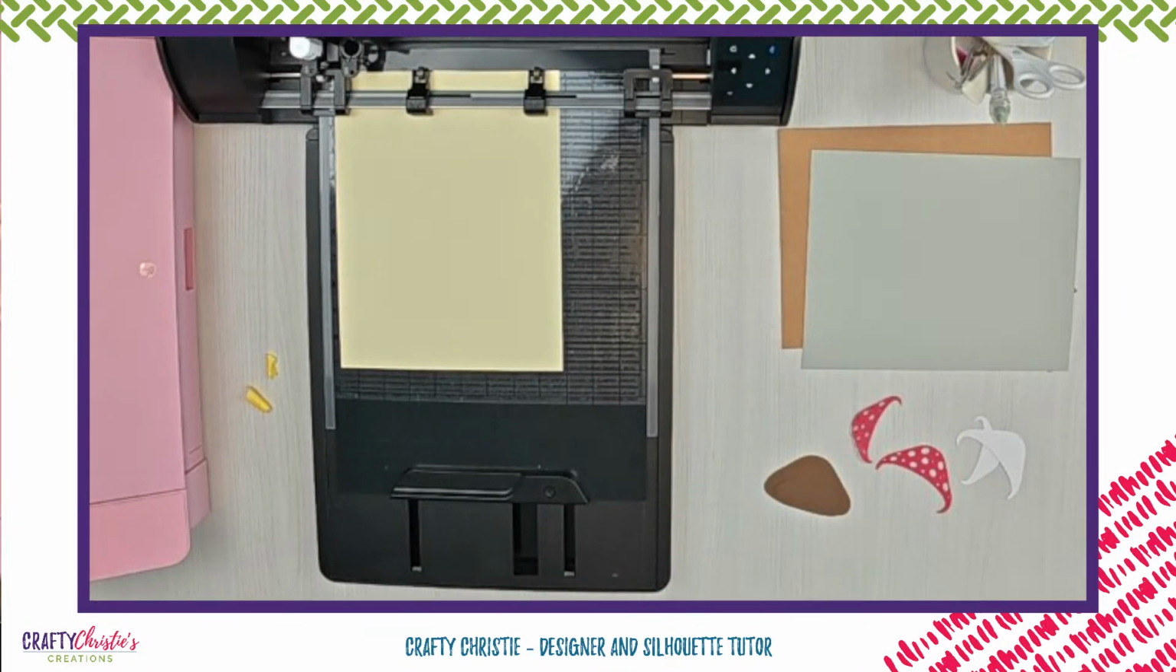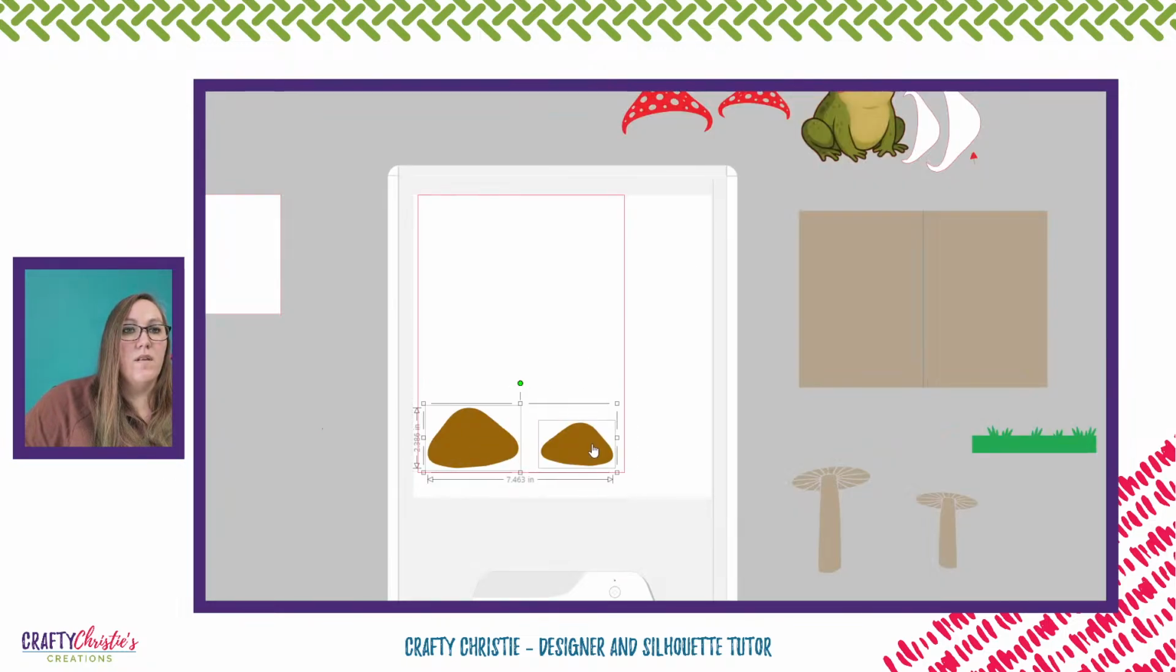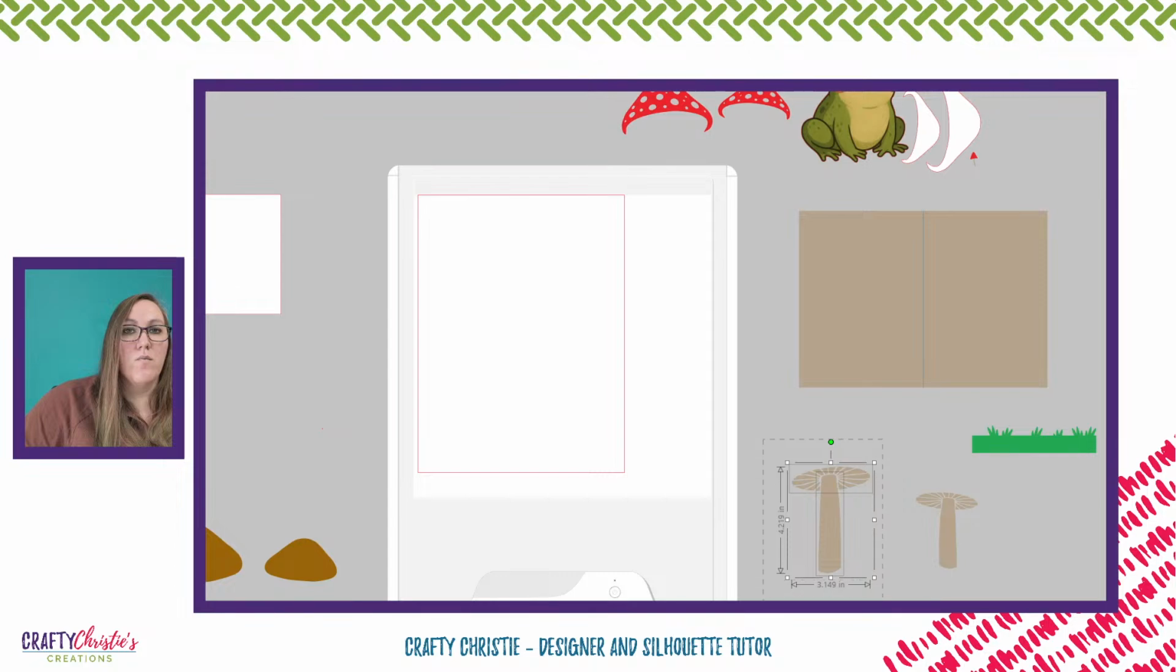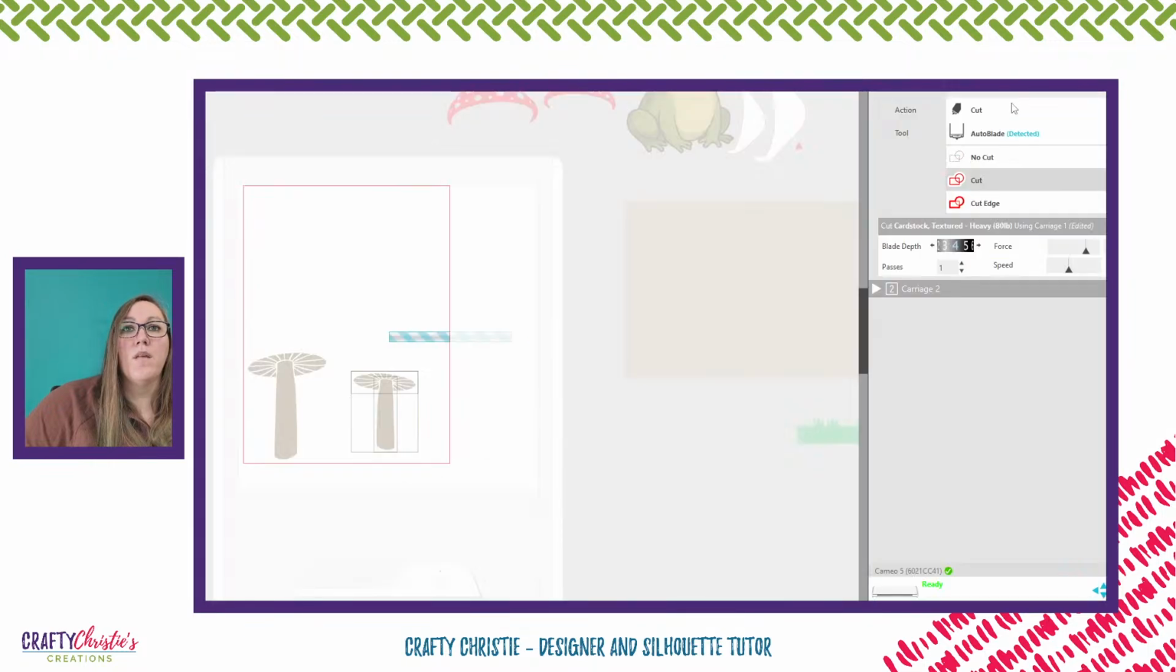So we can come back to design. We can move these off to the side, and then we're going to bring in these guys. I'm going to cut these towards the bottom end. Now, these might be too small. We'll see how it goes. Yeah, we cut that.